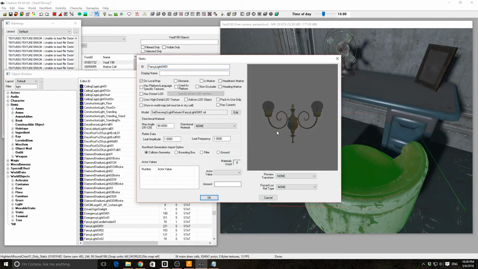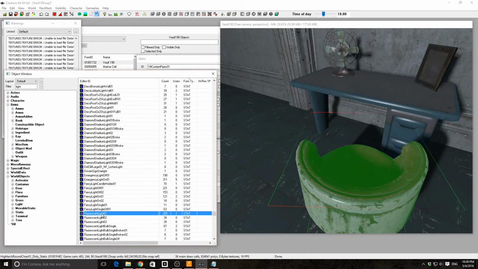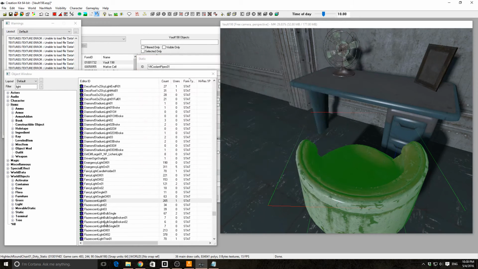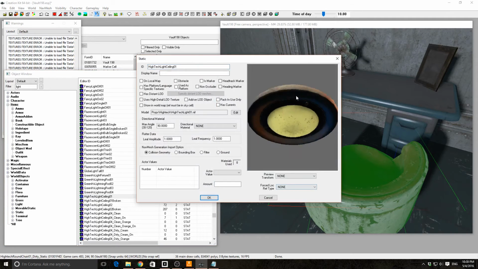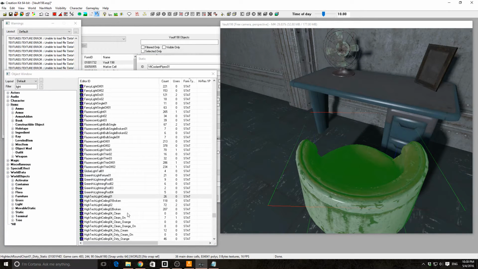Oh, fancy light. And those are indeed some fancy lights. Fluorescent. There we go. That might work out okay. Doesn't really quite have... There we go. High-tech light. Perfect. That is what I have been looking for. High-tech ceiling light.